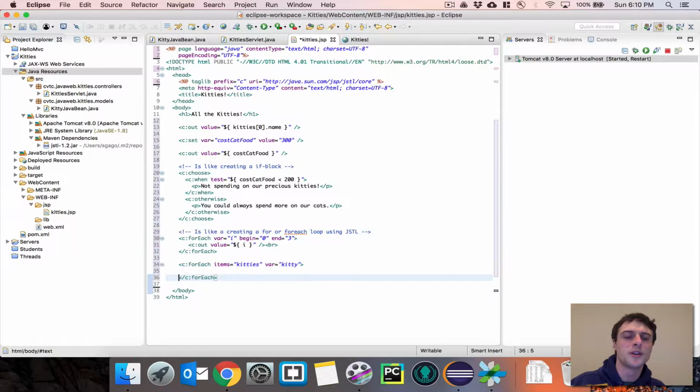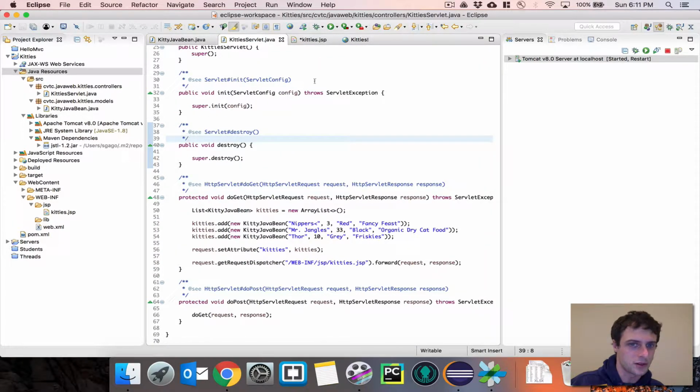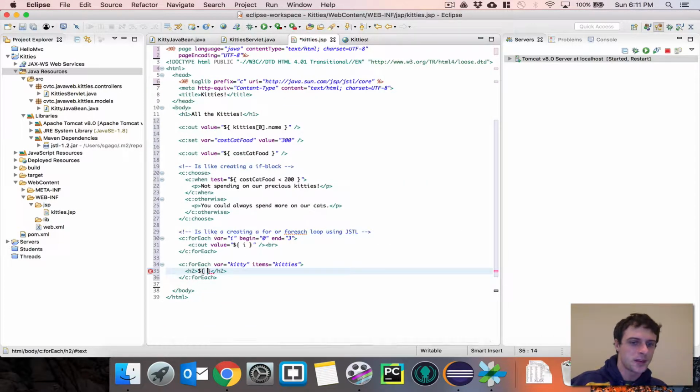And we will output information for each of our cats. Now I'm going to rearrange these so that it reads a bit nicer. So for each kitty in kitties, we're going to do something. Let's go ahead and output the cat's name using expression language. In this case, we would type in kitty here. Again, remember I deleted that kitty variable over here, otherwise this would conflict real bad. So we're going to say kitty dot name.